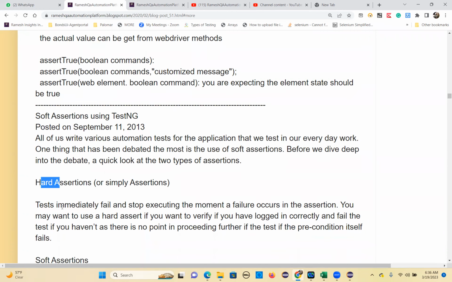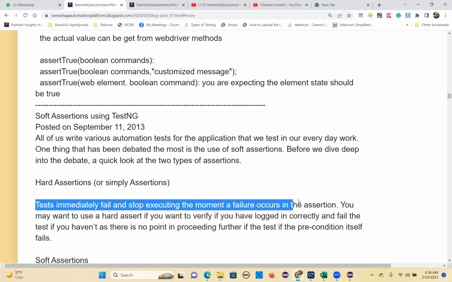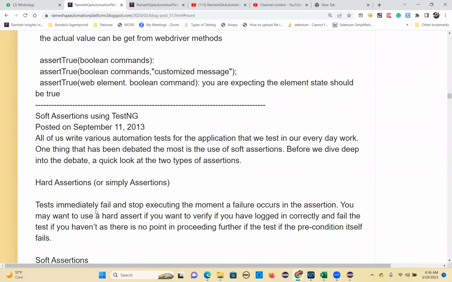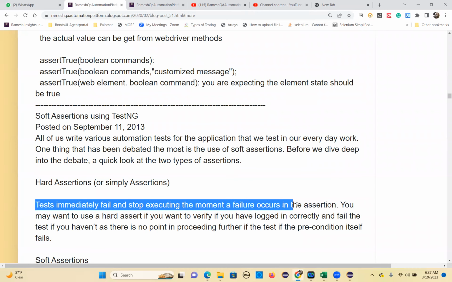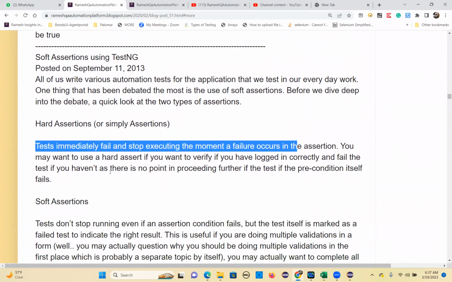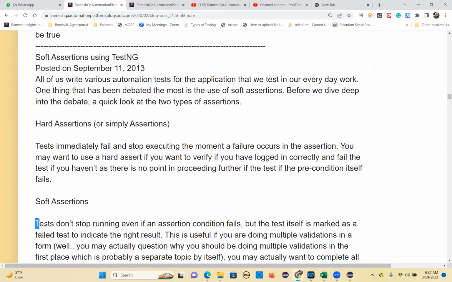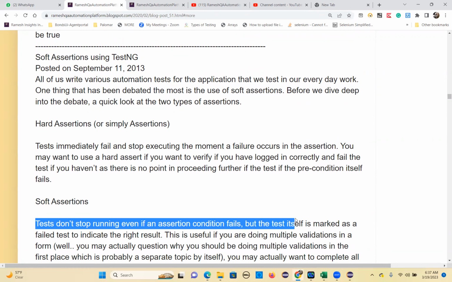But a hard assertion means tests will immediately fail and stop executing the moment a failure occurs in the assertion. So on the same line, it will fail and terminate there only, if a failure occurs there. But in soft assertions, tests do not stop running even if an assertion condition fails, but the test itself is marked as failed. So at the end, it will report a failure, but it will continue execution.